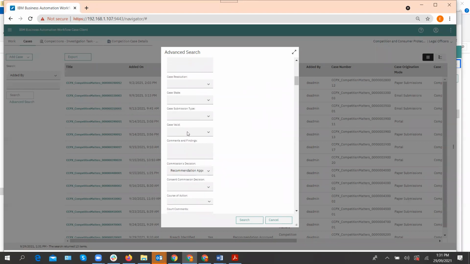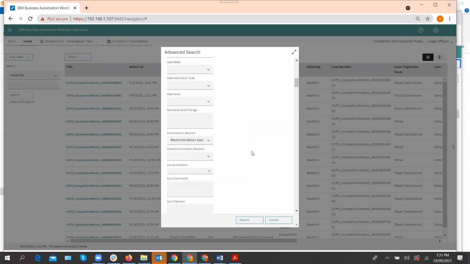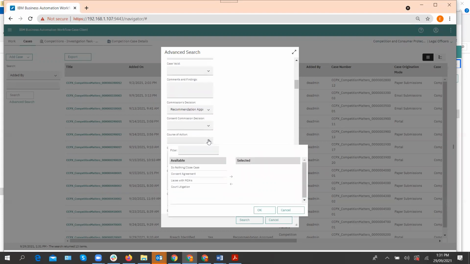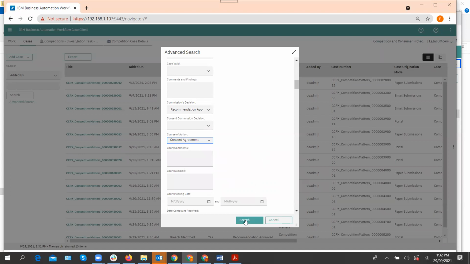For example, if you wanted to do the type of decision, so do we have commission decision, recommendations approved, outcome, course of action? Suppose we wanted to do this by consent agreement only. So we want to see all the cases in this month where it was approved and it was for consent agreement. Okay, and we search.